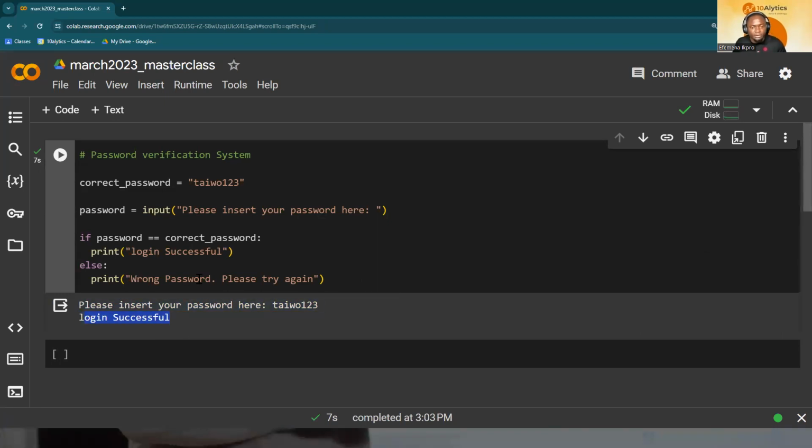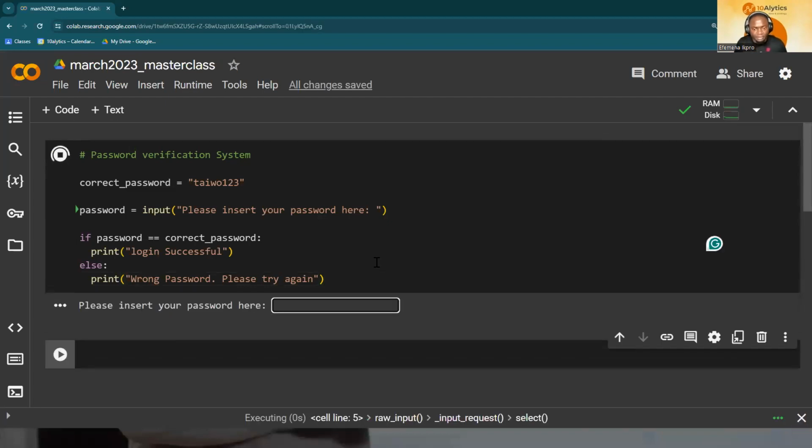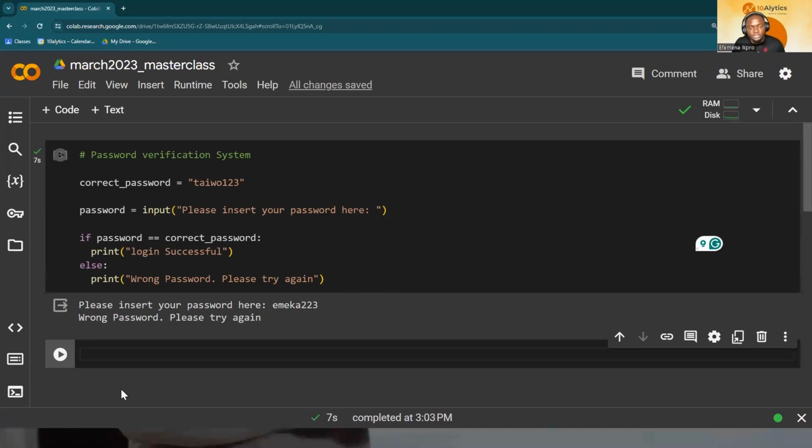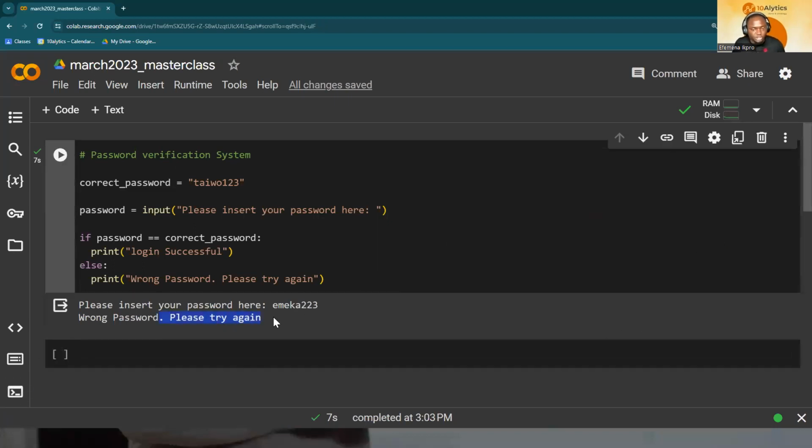Okay, now, can anybody tell me the problem with what I have done so far? Is there a potential problem? So if I miss the password one time, let's say Emeka Moshari, Emeka222 and I run enter. You see, it will tell me wrong password. Please try again. So normally, most applications, when you put in your details like this, it will try again, try again, try again.